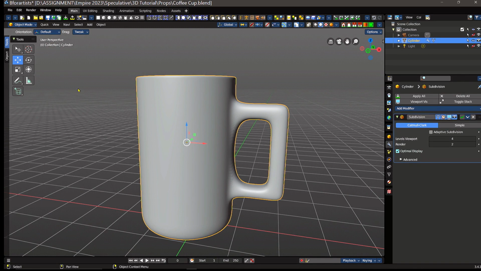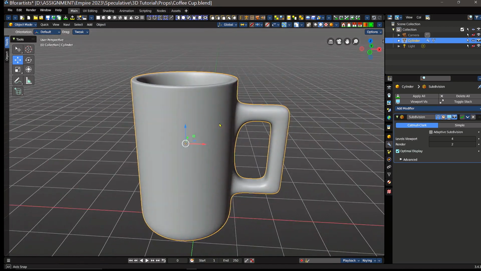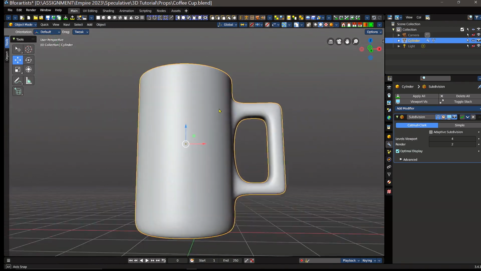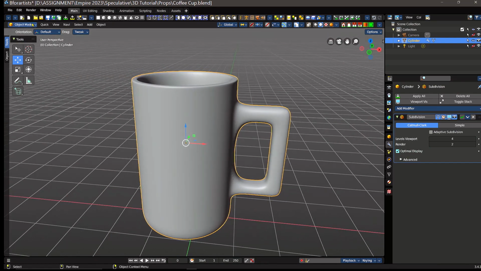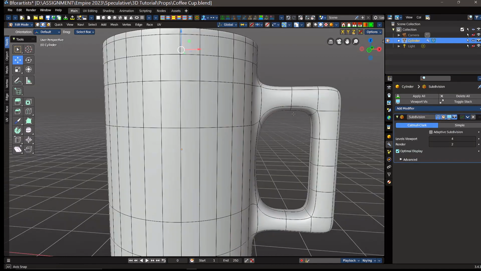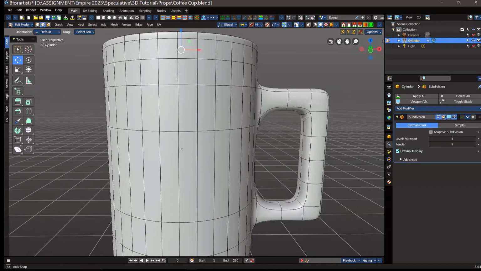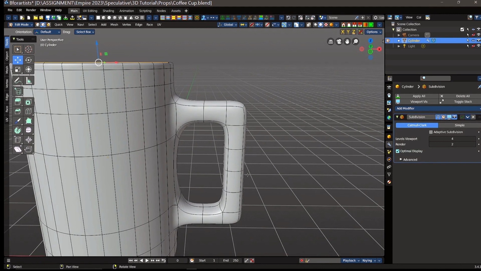I mean, I could work on just little teeny parts all day long, but I'm trying not to make this tutorial a feature film. So let's go back to the edit mode, and now we're going to work on the handle. We're going to shape the handle a little bit. So the way we're going to do that, I'm going to have to select different parts of it.